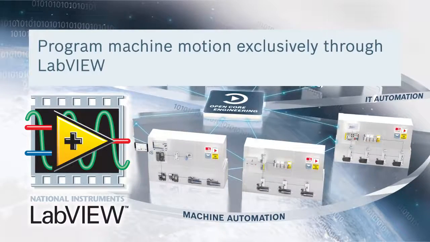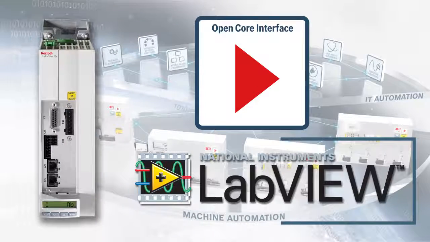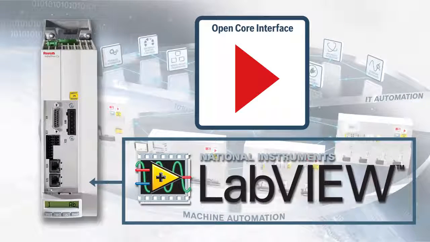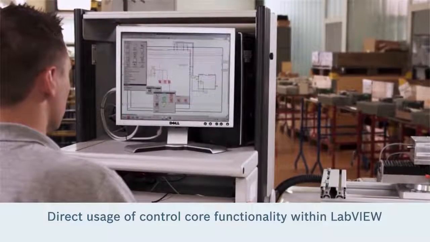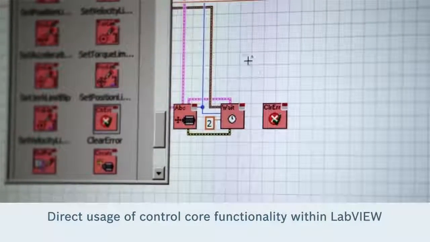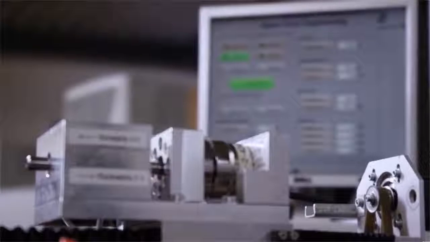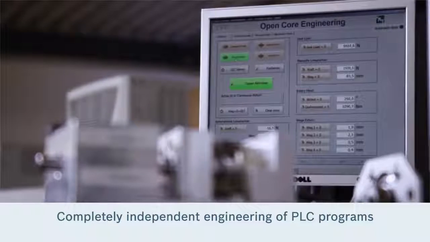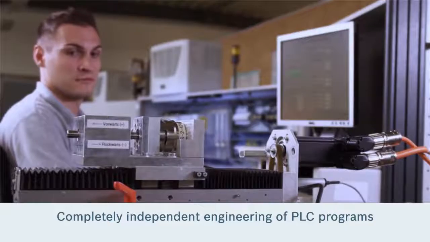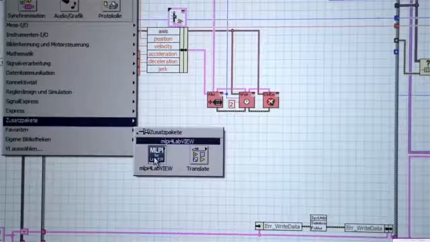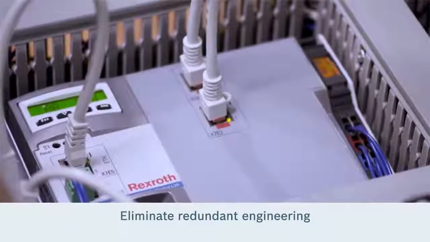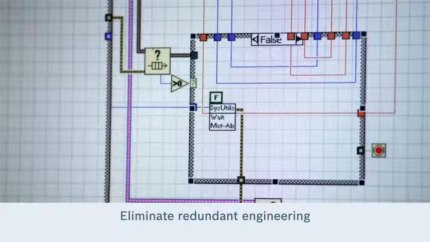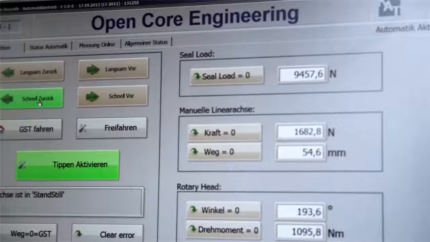Another feature of the Open Core interface is that it can be used in other development environments like LabVIEW. So in this case, a LabVIEW user who's already comfortable programming in LabVIEW can pull in the Open Core interface libraries and be able to access the motion functionality in the MLC motion controller or in our servo drives directly. This allows him to program in an environment that he's already an expert in. He can access all the motion capabilities and expertise and tools that we have directly in his own programming environment.